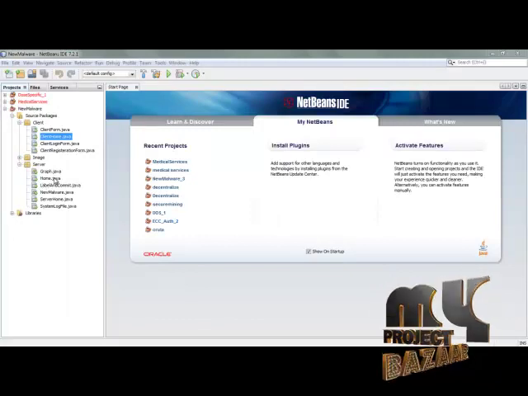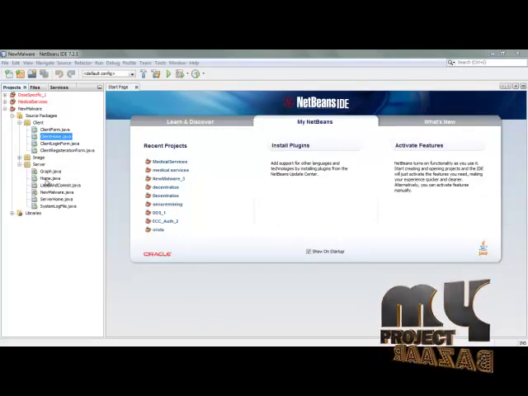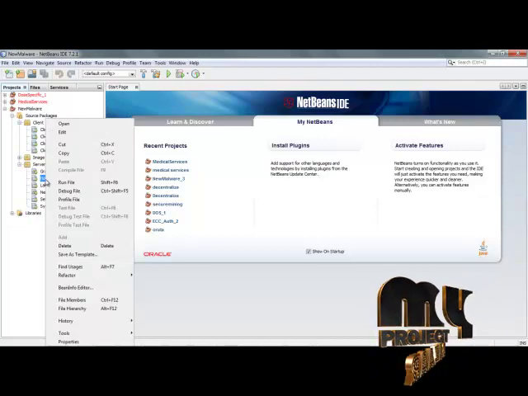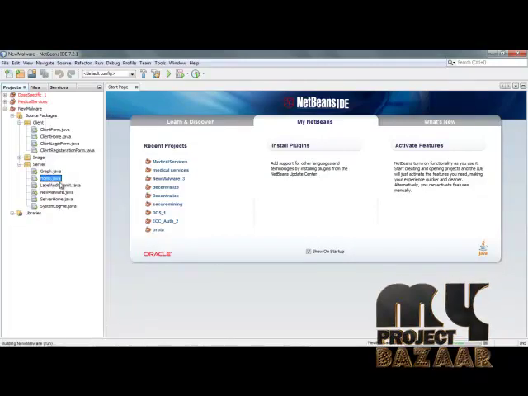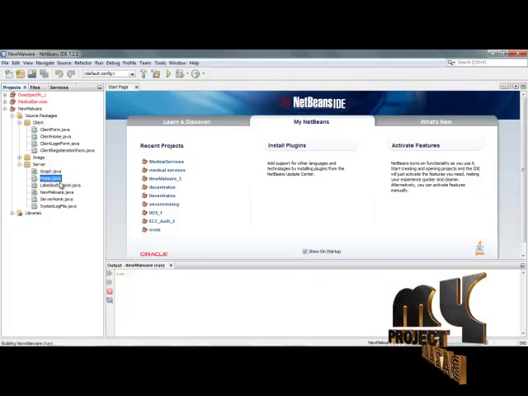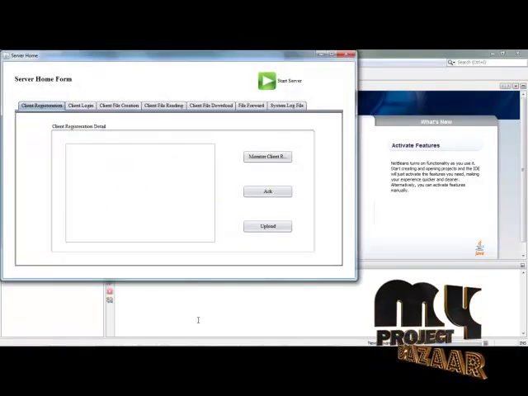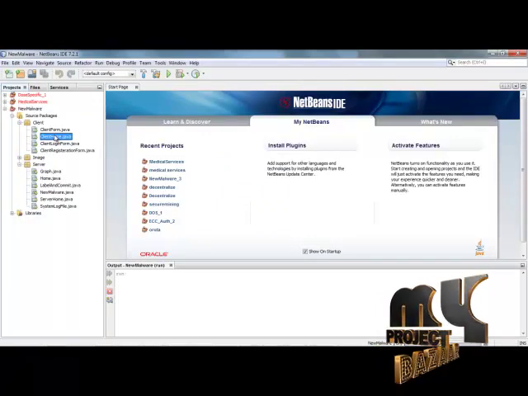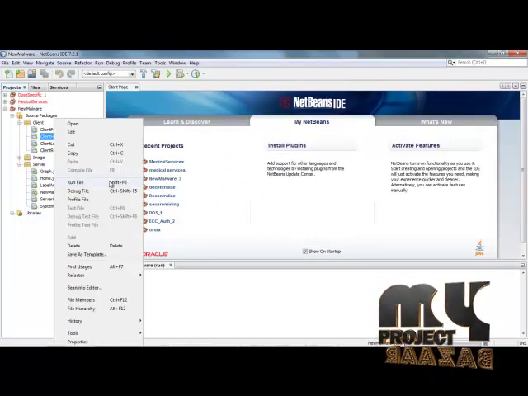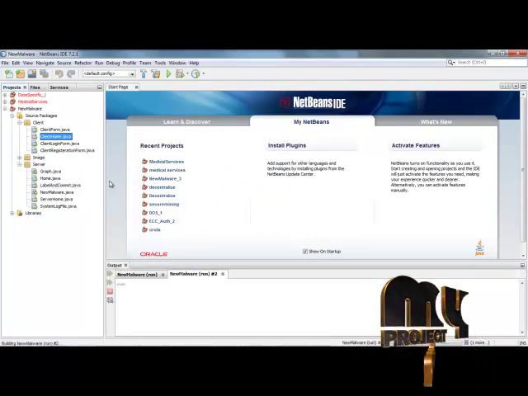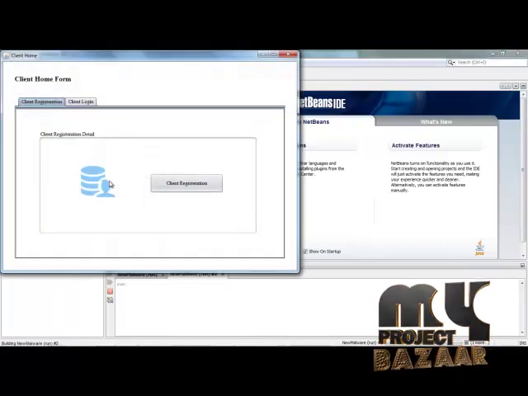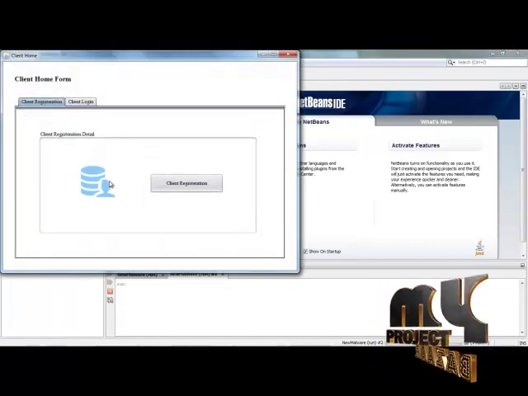Initially, start the server. Right-click on home.java on the server. Click run file. Click enter. Then we can run the client. The client and server run side by side as simultaneous processes.